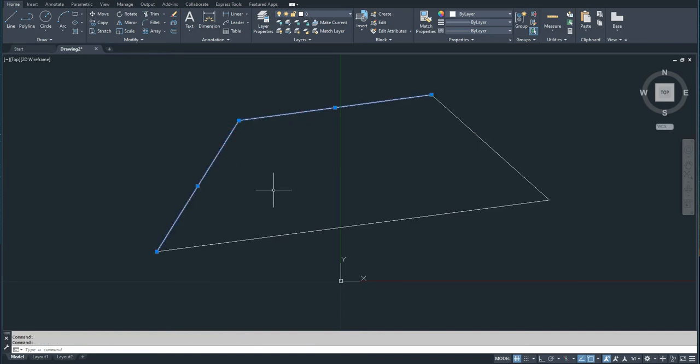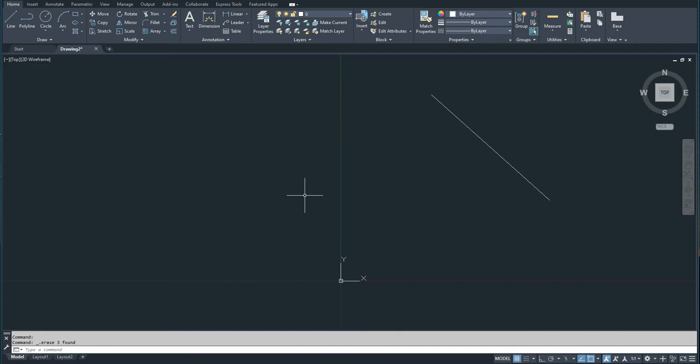I'm selecting object by object. Click on this line, and now I will press delete on the keyboard to delete them.